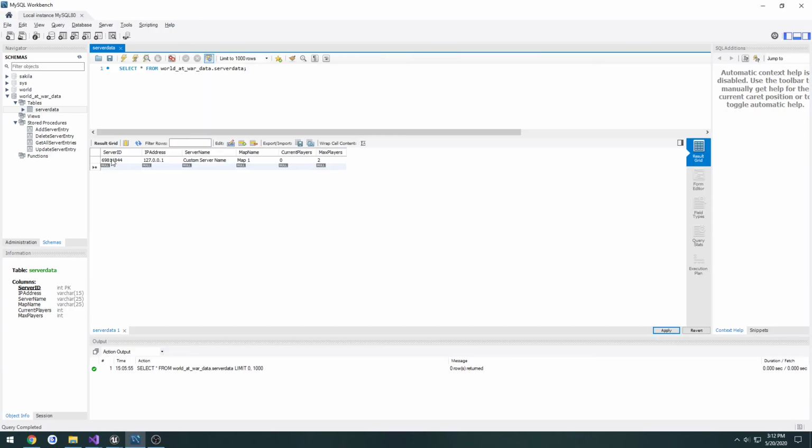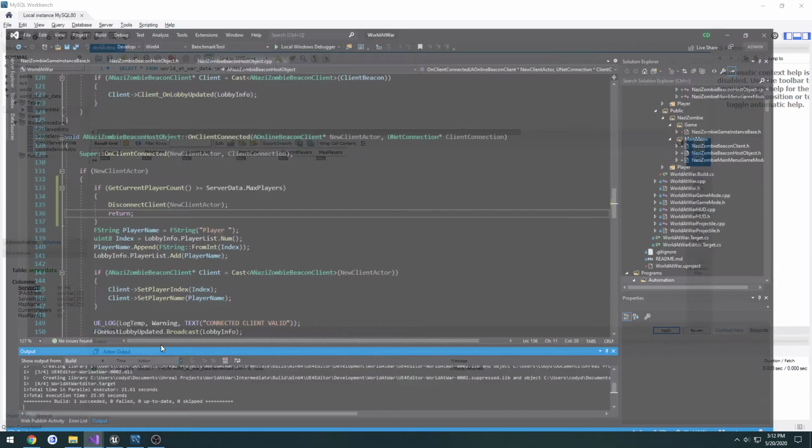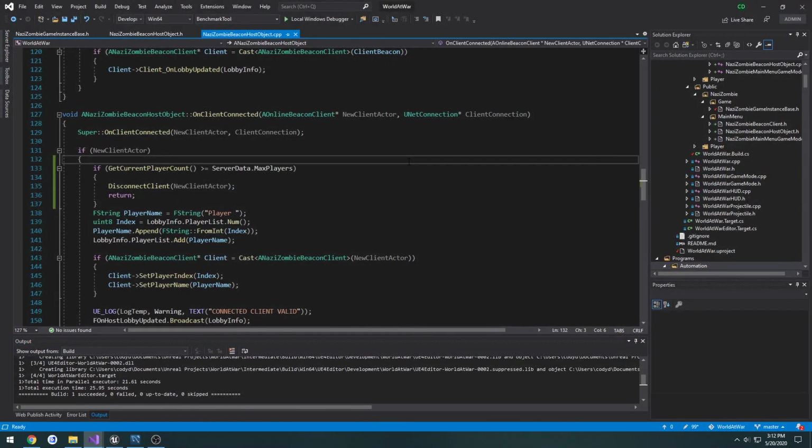So we have that initial start point that kicks us out of the server if it's full. So now we just need to go through and do a little bit of bug fixing. So I will see you then.